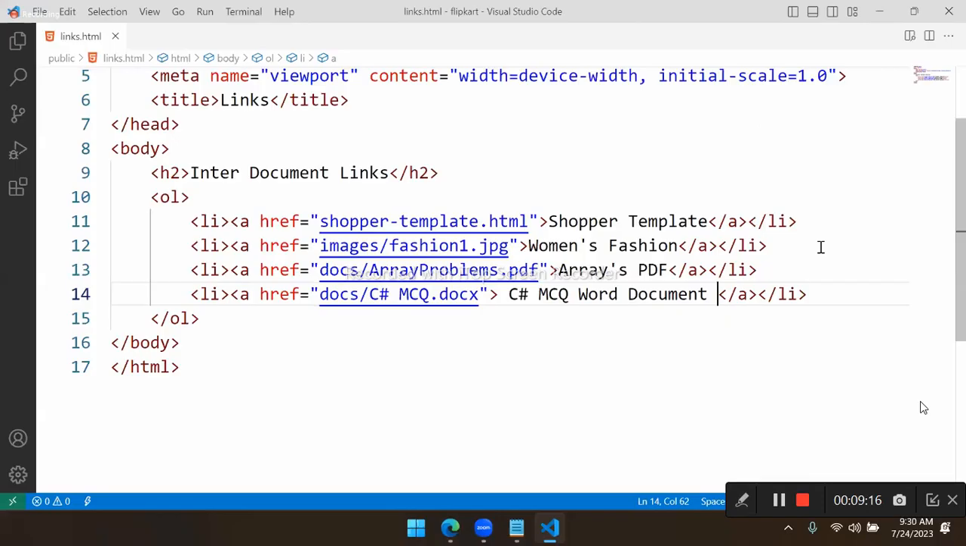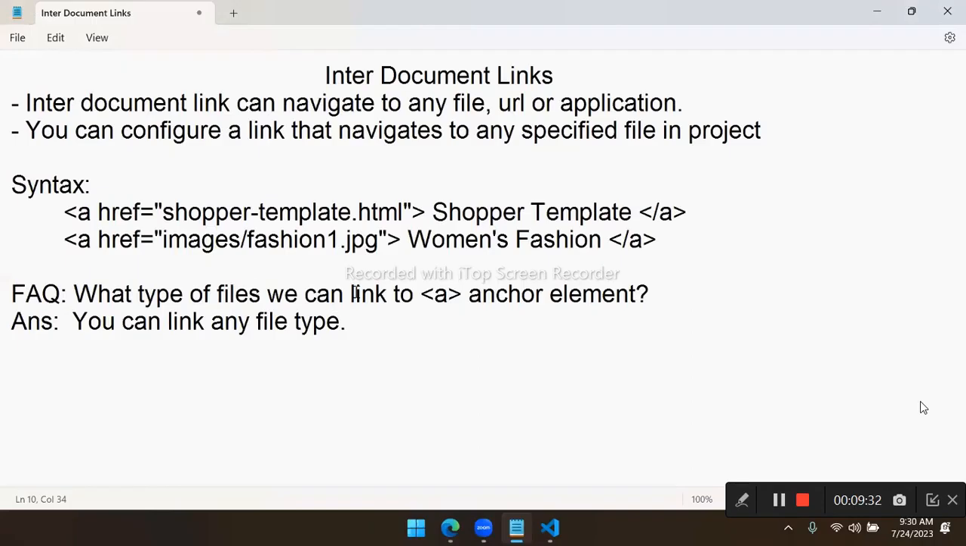Similarly, the browser also cannot open every type of file. Some files the browser can never open. You need extensions. You can link any type of file, but the browser cannot open all types of files.